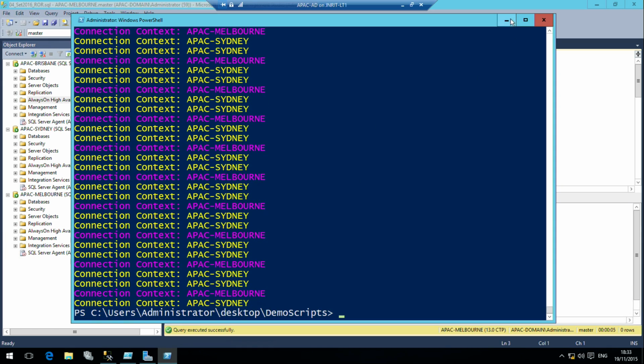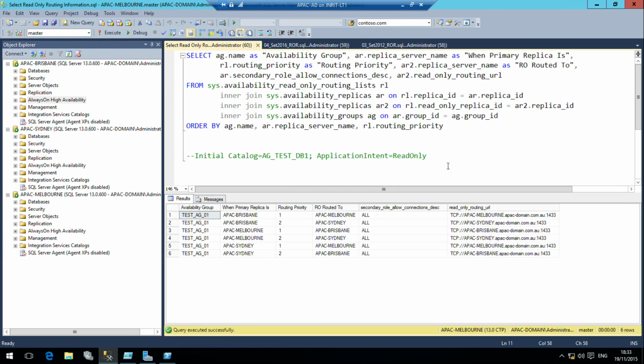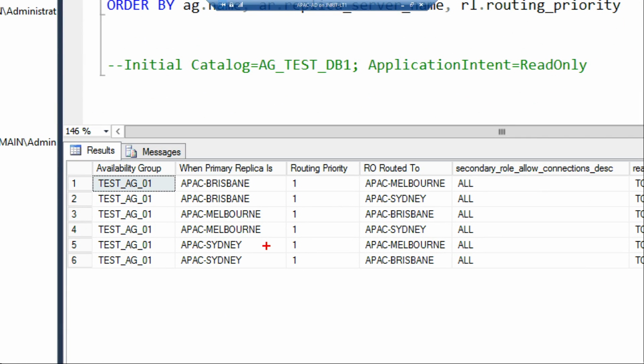Now, if we go back and have a look at the read-only routing list again, what's the difference from the first one to the second one? There we go. So in 2016, if you've got the routing list, all of the ones that you want it to rotate between will all be 1. If we had another replica and we didn't, like we saw on the slides, then it would be at 2. If we lost these 2, it would then fail over to that third one.